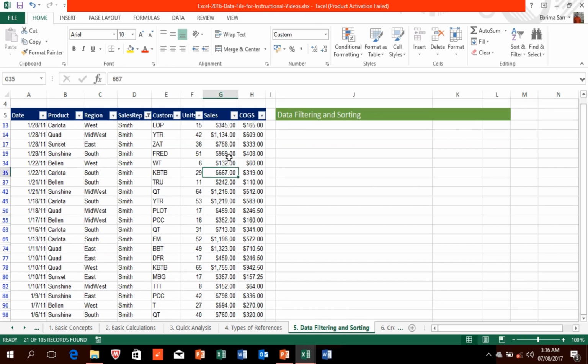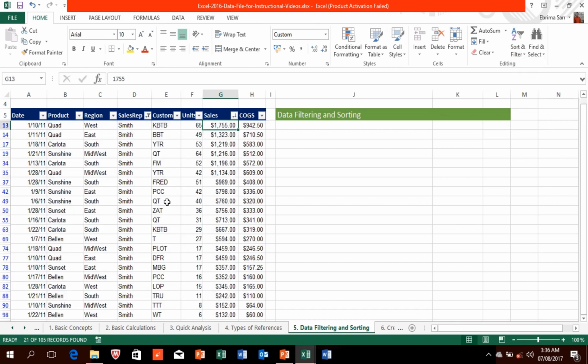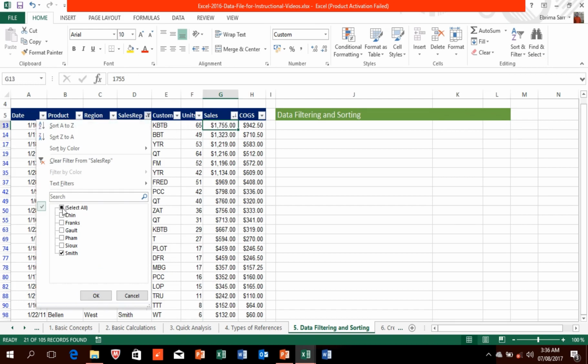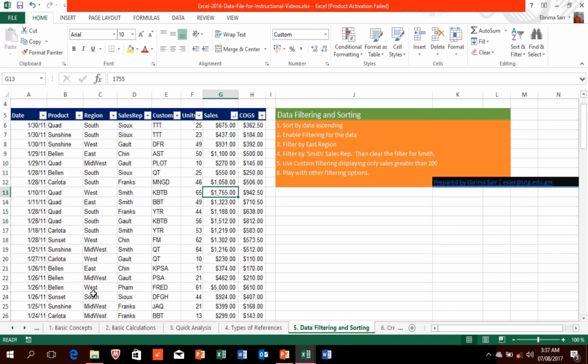For example, we could use what we learned earlier, largest to smallest. If you want to remove a particular filter, you can click on the filter icon and uncheck that specific filter, and then click OK to select them all, and it's going to display all of them again. The data is not going to disappear, it's just going to be filtered.